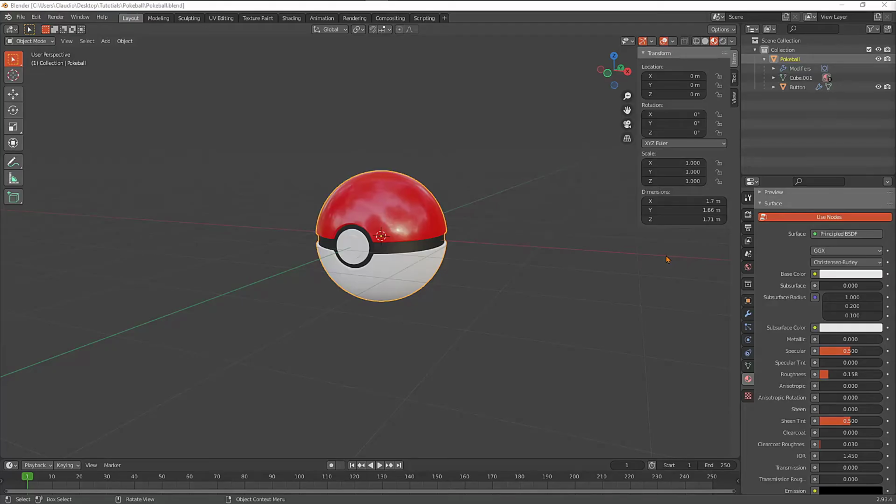Okay, please open your Pokeball file. If you haven't created one, please follow the steps on one of our videos where I show you how to create one. Also, you can download this file from the link below from my video where I show you how to download it. Okay, so now let's get started.